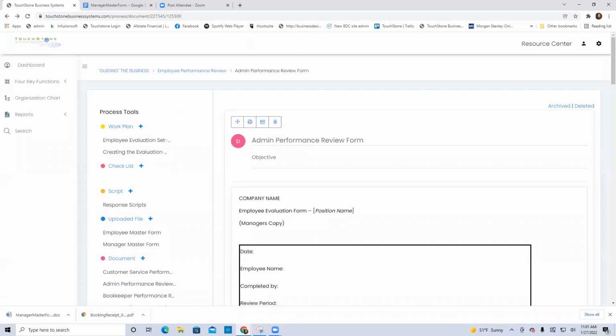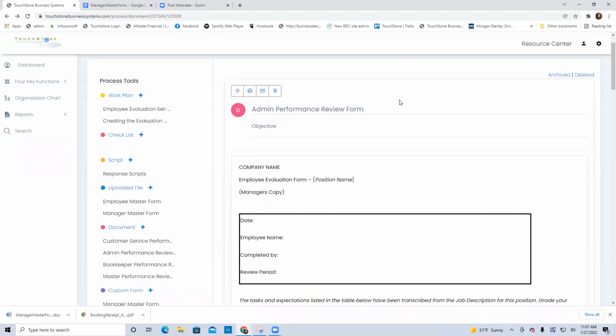I do see some other questions that I'm going to answer when we all get off the phone here. But before I let you go, next week, we're going to be starting a conversation on how to document processes. This is called the process tools page. Next week, we're going to talk about documenting work plans and checklists. The following week, we're going to cover the rest of the tools.